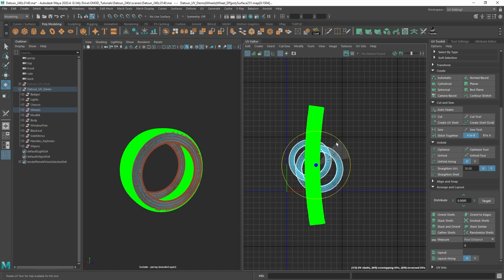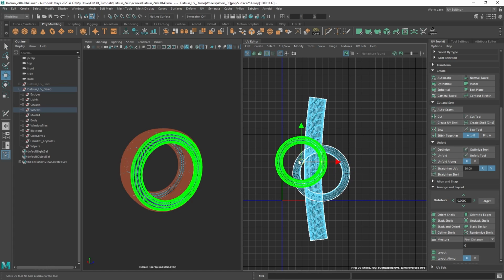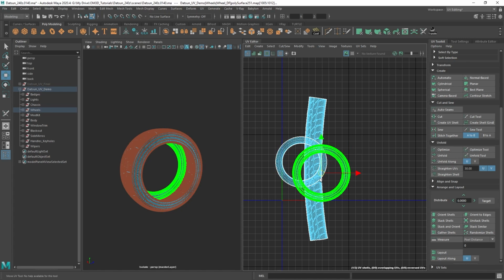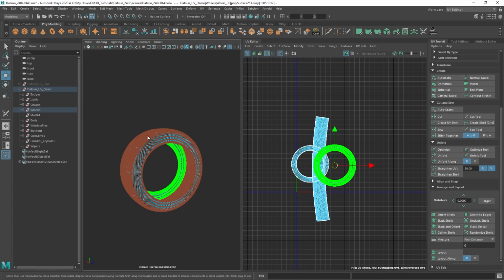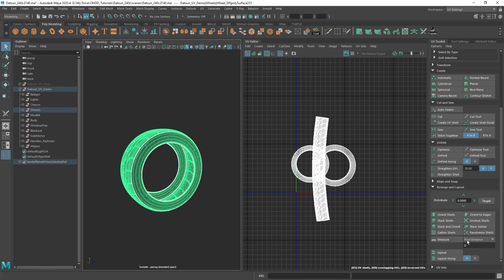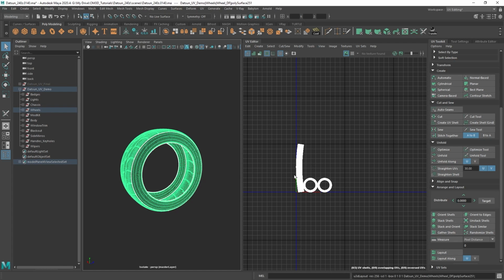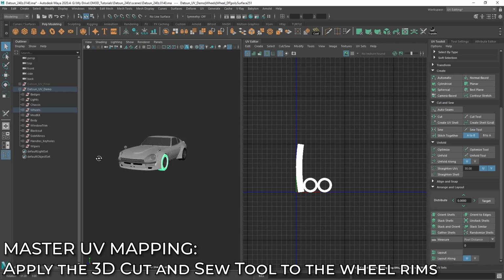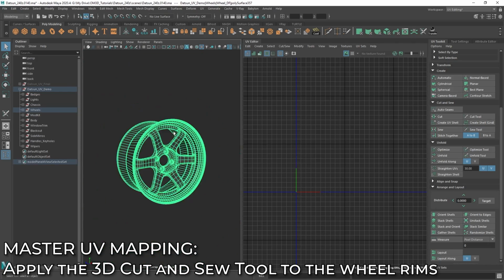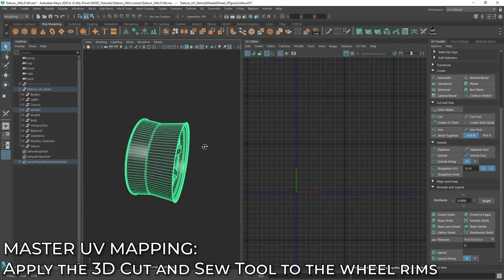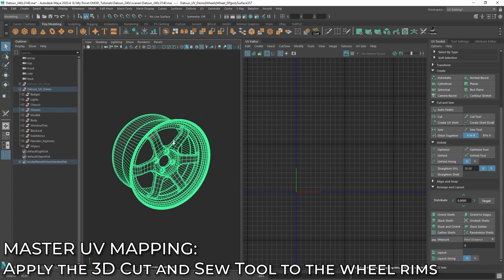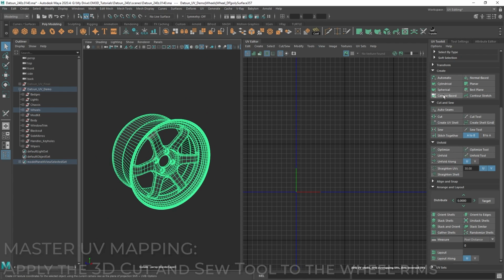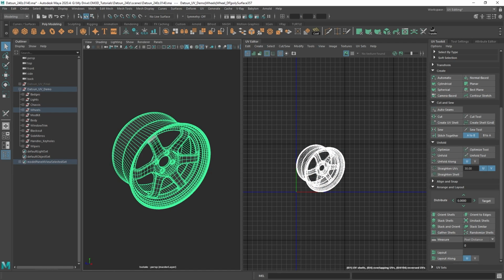So this worked out really well and is really nice. And you can imagine this 3D cut and sew tool is going to speed up workflow significantly, right? And then now I can hit layout, and there you go. Looking good. So we can continue that workflow on something like this wheel rim, where I will apply camera-based. So we have camera-based UVs.